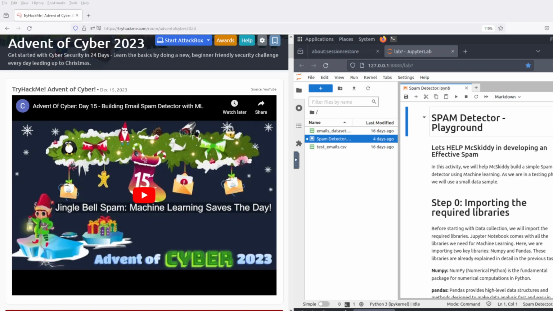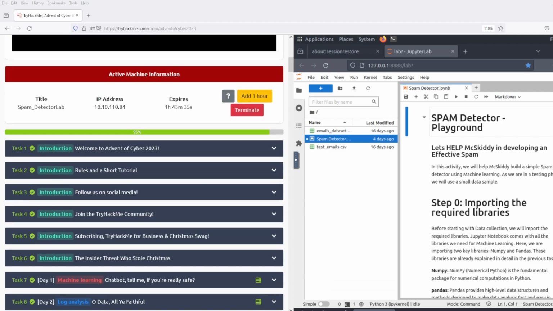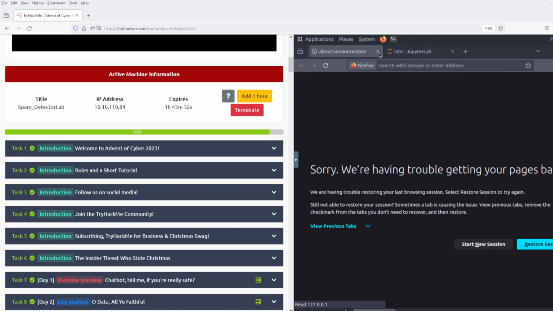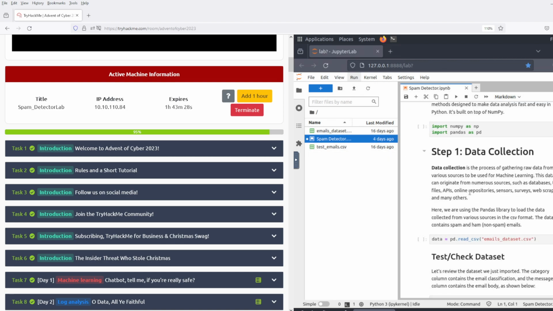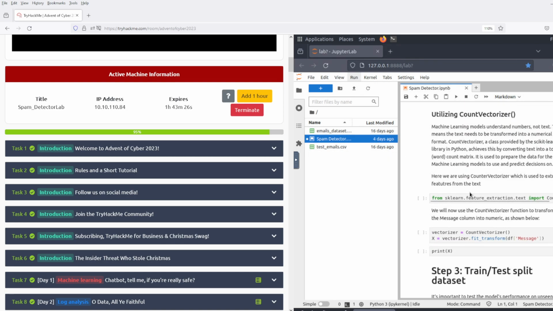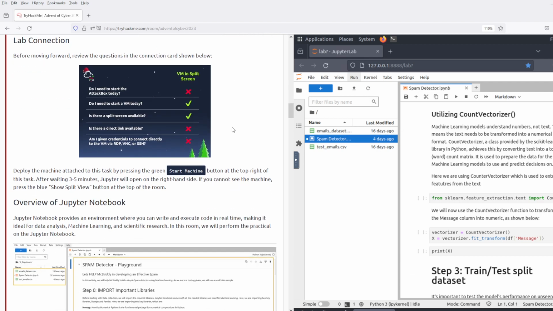Building an email spam detector with machine learning. There's also a video here. I already started the machine. It's like some kind of lab. Let's see what this is about. So: different steps in a generic machine learning pipeline, machine learning classification, how to split the data set, how to prepare the machine learning model, how to evaluate the model's effectiveness.